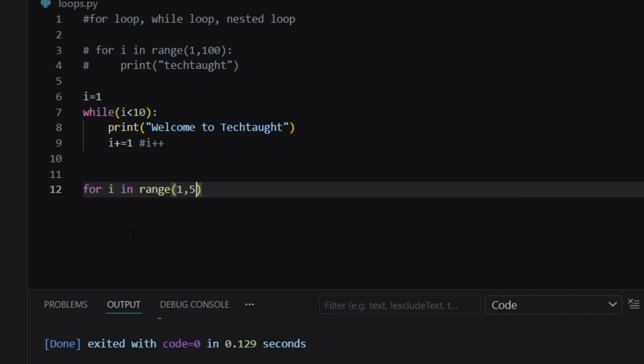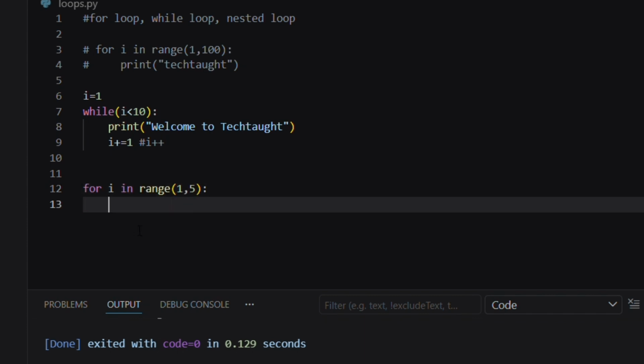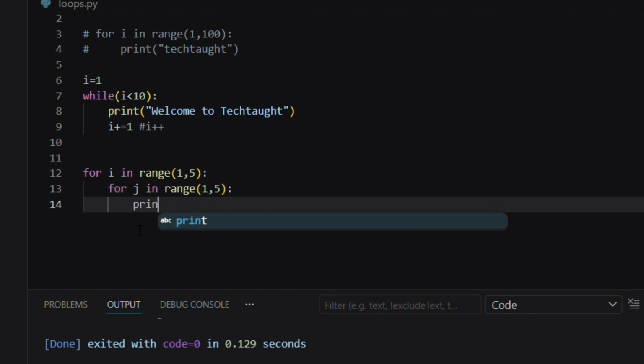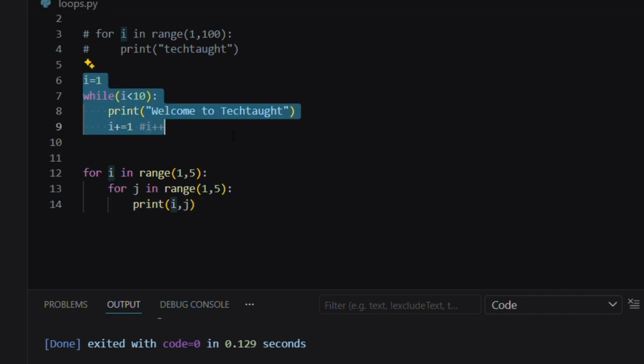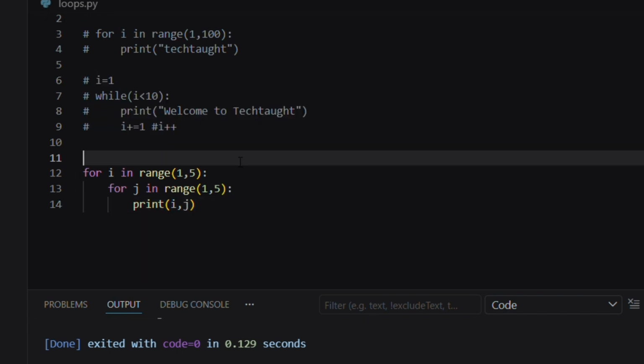So here you can see, I am just writing for i in range 1 to 5, and then I am again writing another for loop, so it is called a nested for loop. So here I am doing for j in range 1 to 5 and print my i. It will first check my first for loop condition. If it is inside 1 to 5, then it will go inside my other for loop, and then it will print i.